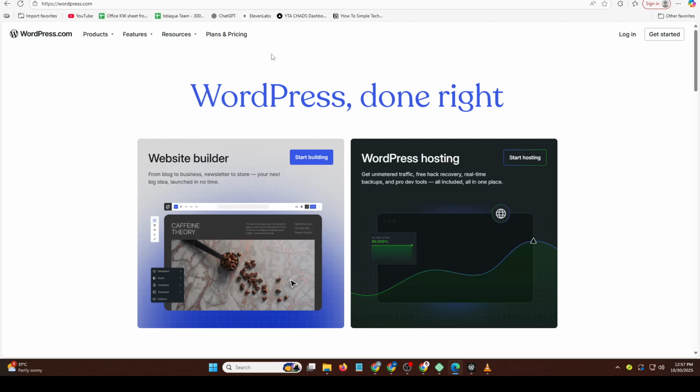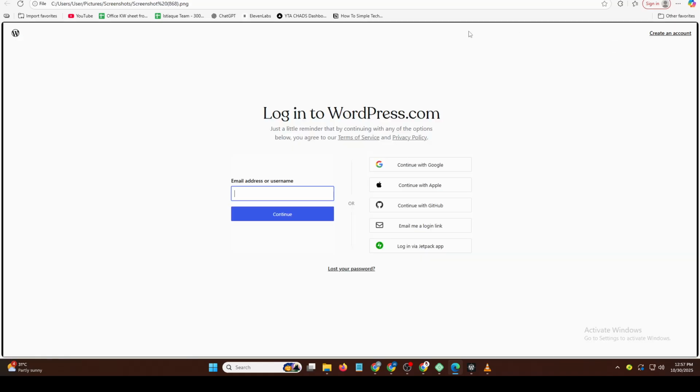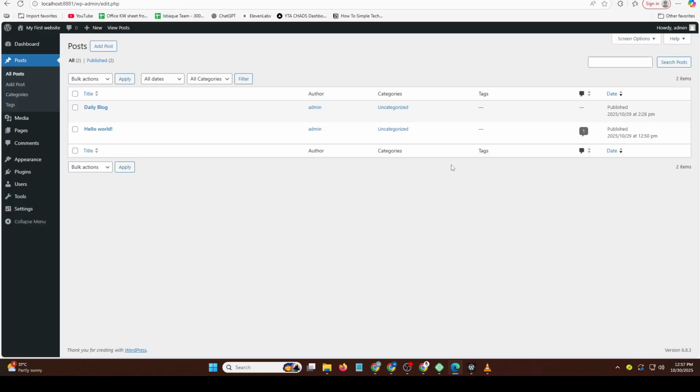Log into WordPress first. Open WordPress in your browser and log in. You can use your standard login credentials, but if you want a faster method, click Continue with Google and select your account. Once you're in, you'll be on your WordPress dashboard ready to make changes.